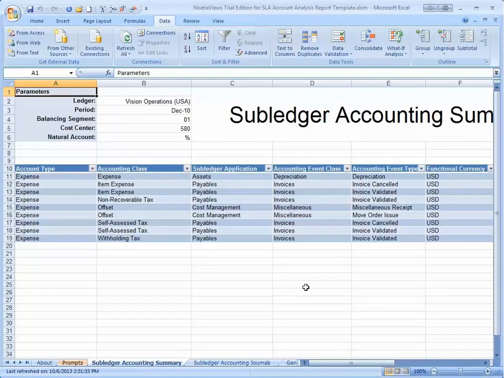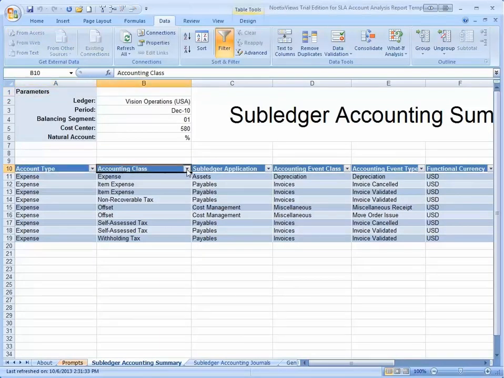This tab displays the summarized SLA debit and credit amounts grouped by account type, accounting class, subledger application, accounting event class, and event type. This provides a fast, convenient way to view a summarization of your accounting data in a way not possible in the GL because only the SLA journals have the accounting event class and event type information.